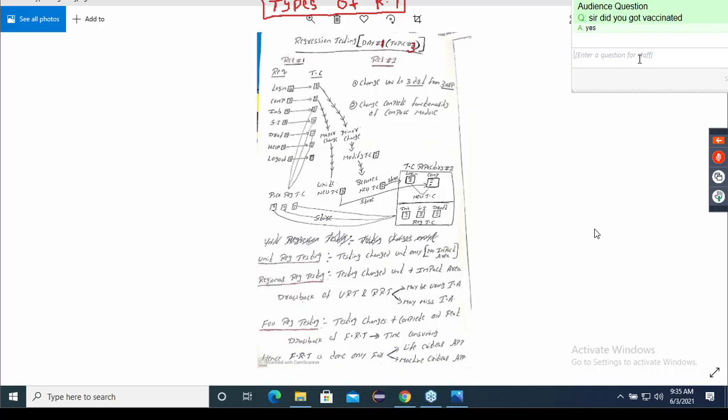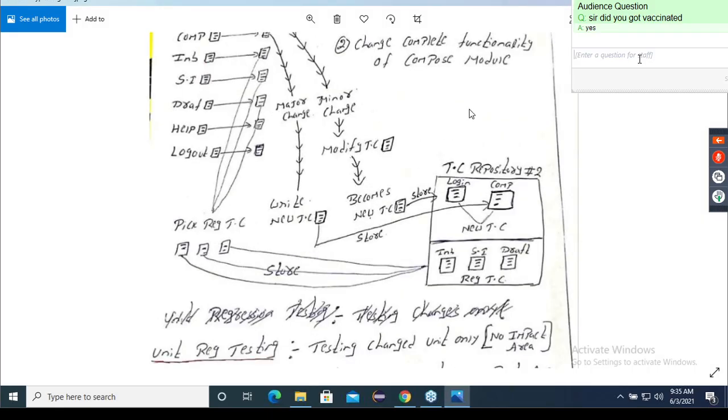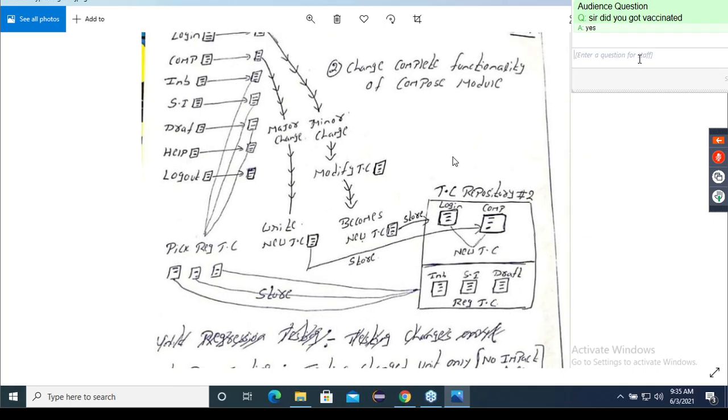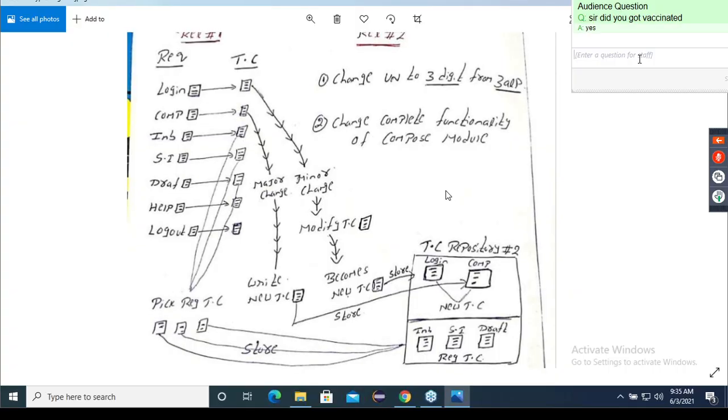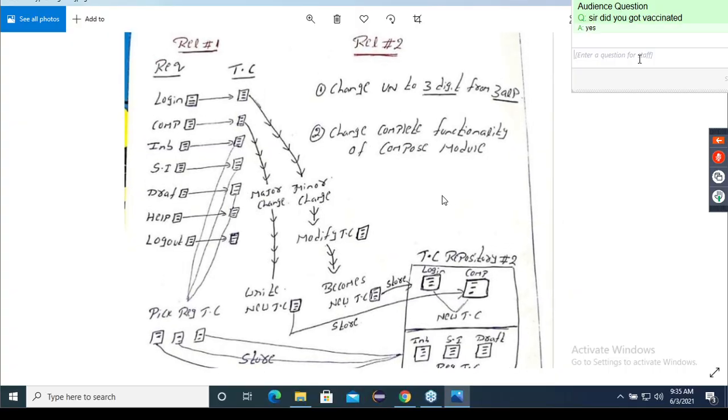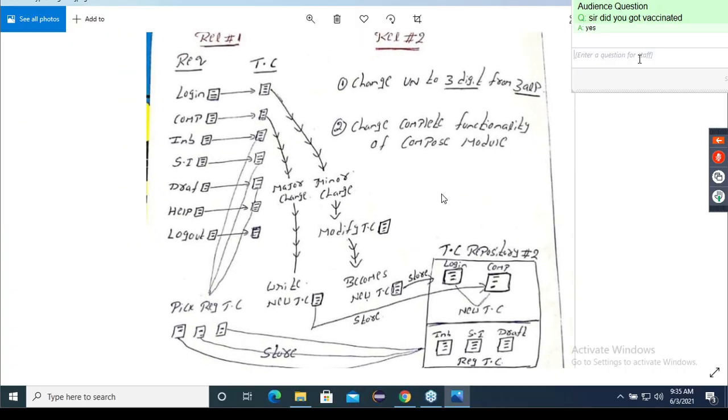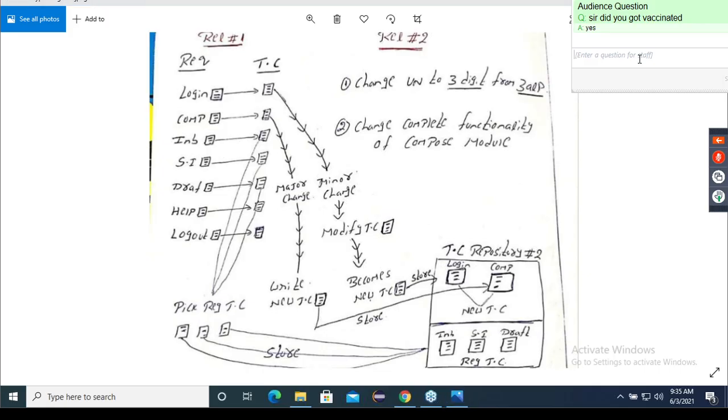Now I want to increase the size, so let me take out whatever I've written. Till here, is it visible? Good, guys. Now let me start this.